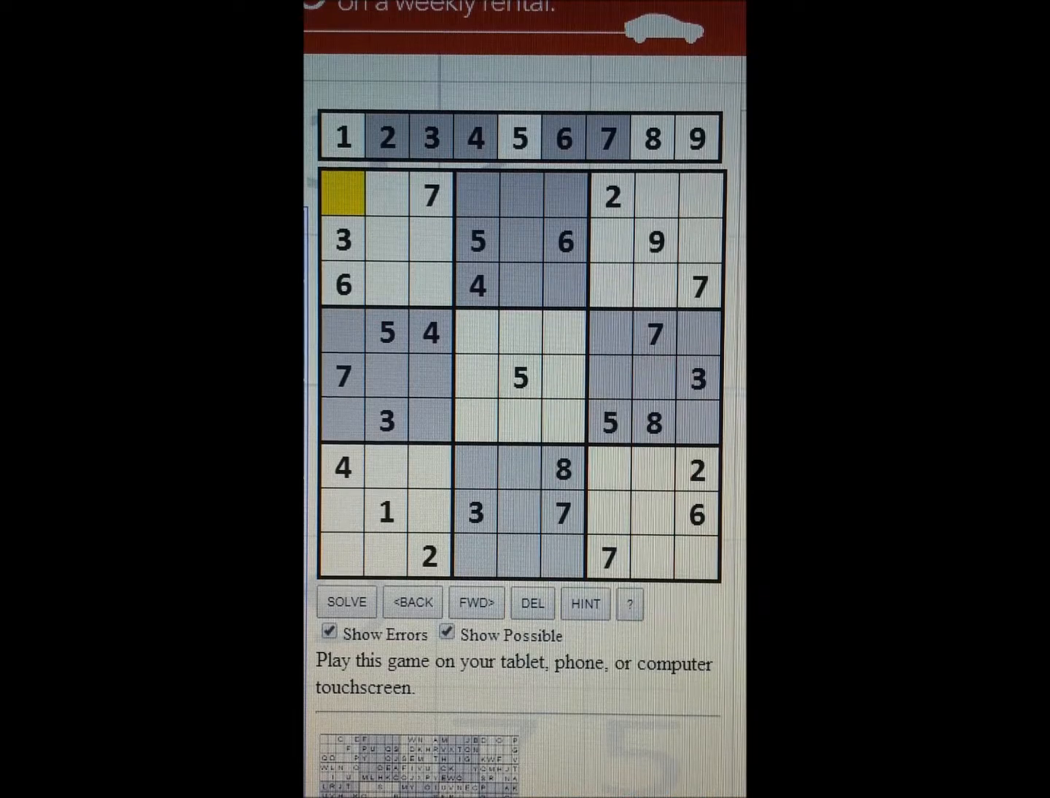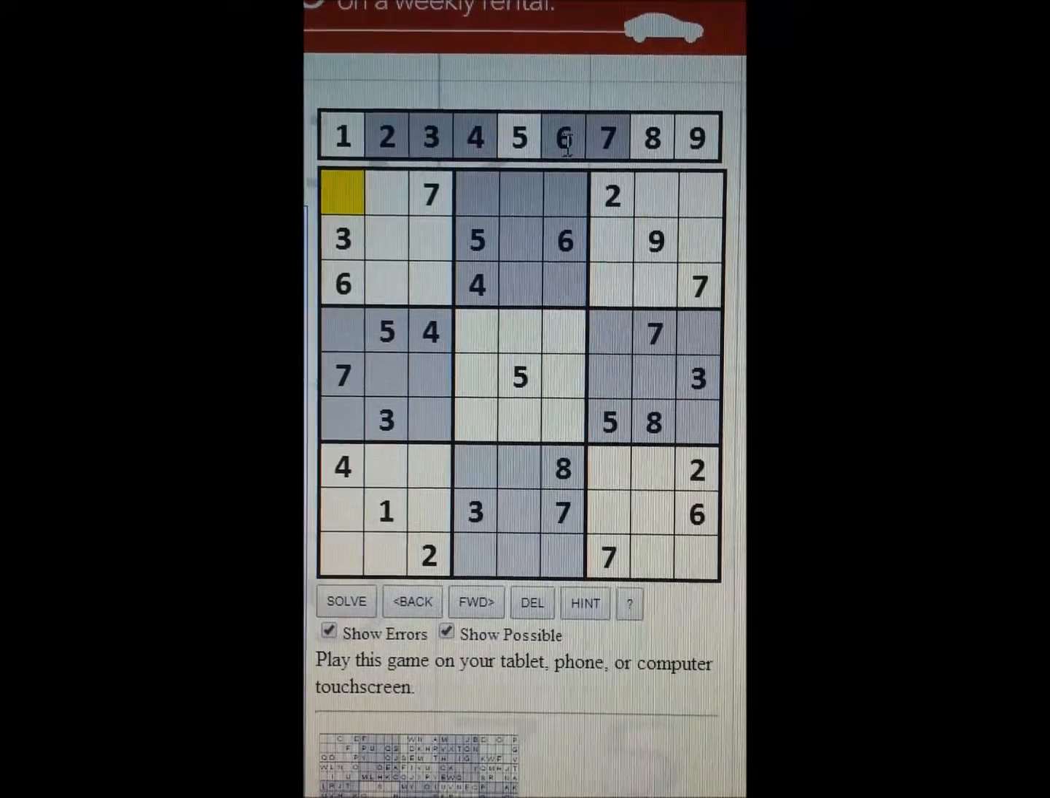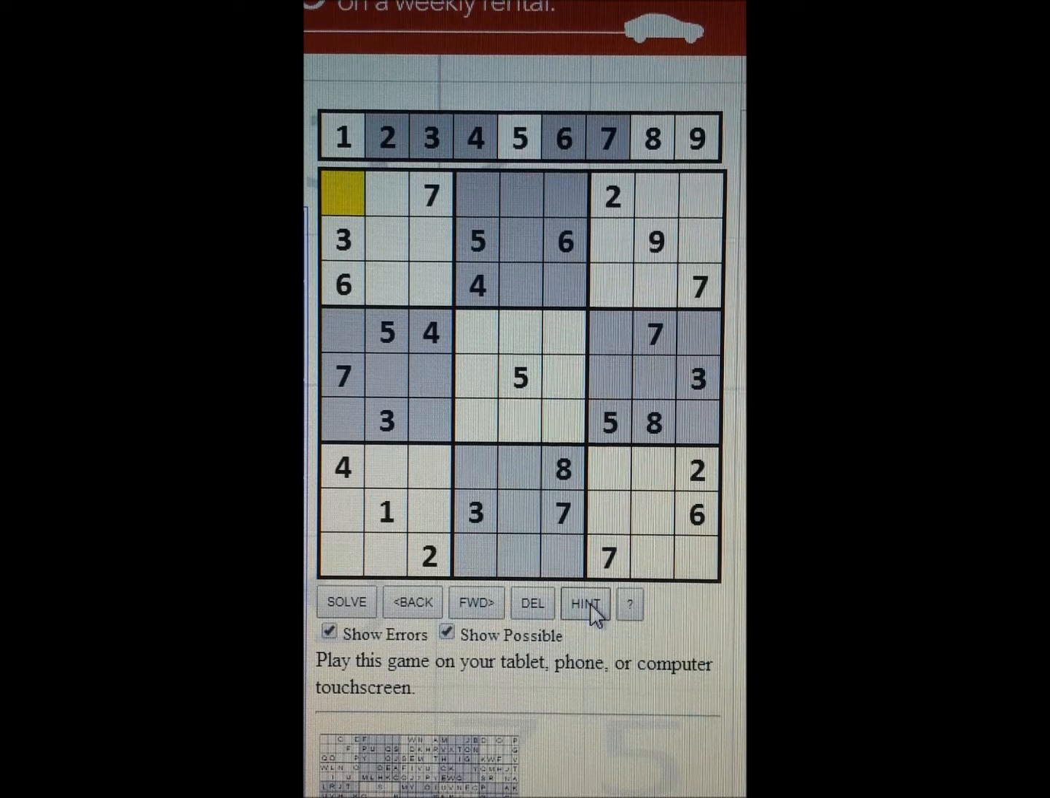This is a good site for learning Sudoku because it has easy and hard puzzles available, and it has this bar on top that shows you the possible numbers for each square. And the unique feature is this hint button down here, which really helps you to learn how to solve these puzzles. More about that later.